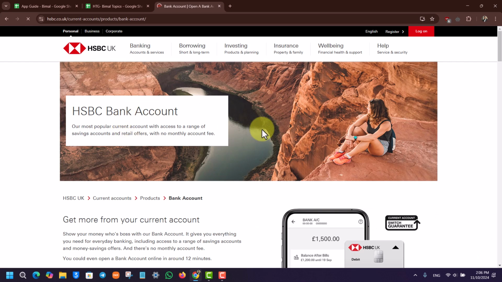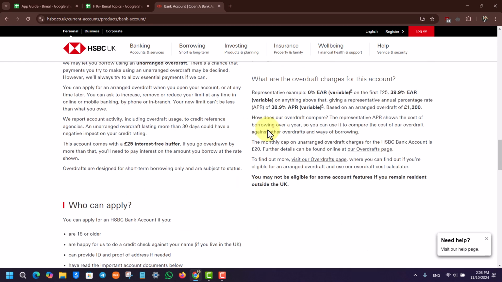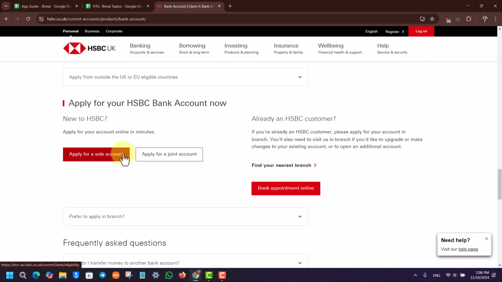There will be different types of bank account to choose from. You just have to select the one that you want to. So from here you will see a couple of options and you will see how to apply. So you can select you want to apply for a sole account or for a joint account. I will simply select for a sole account.